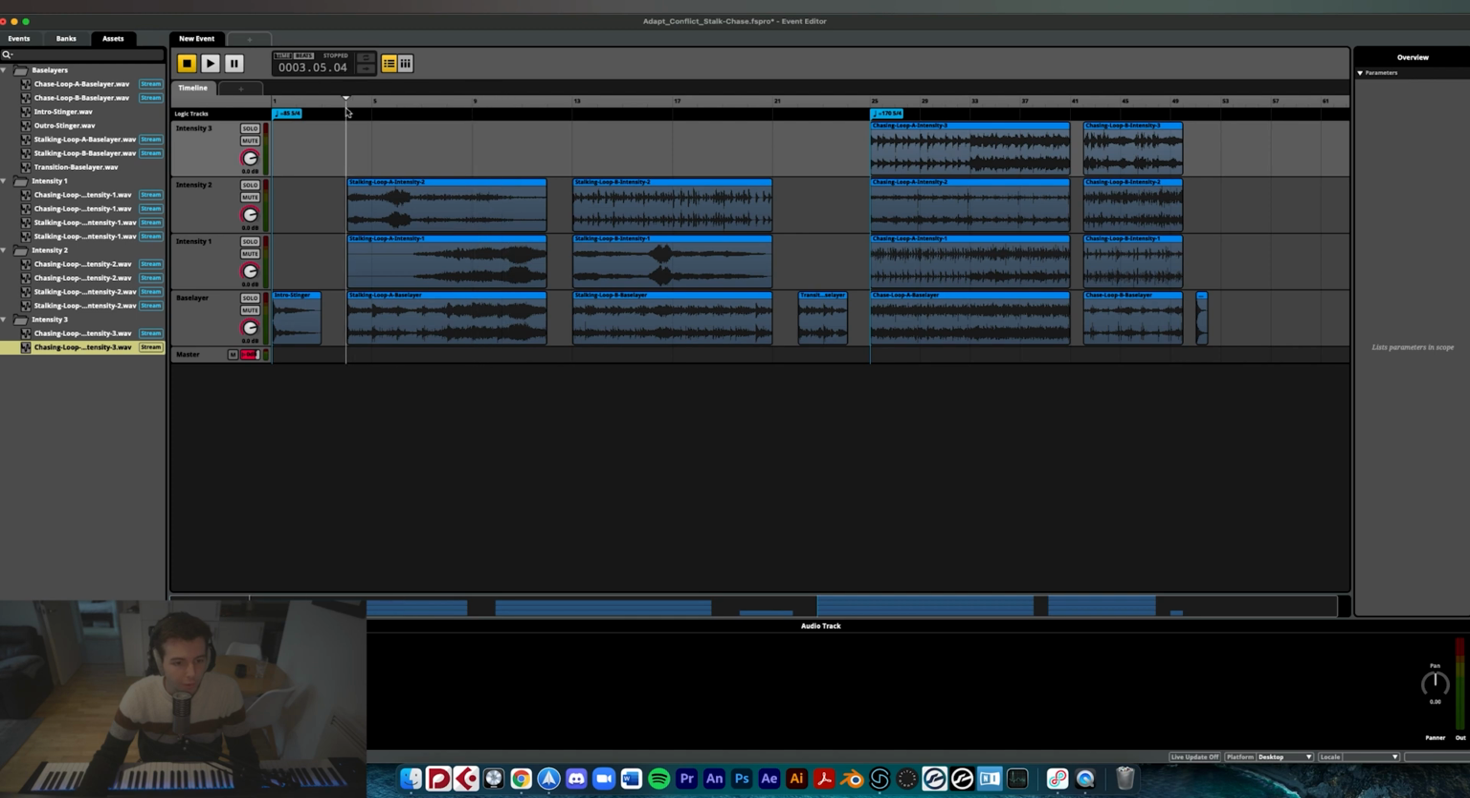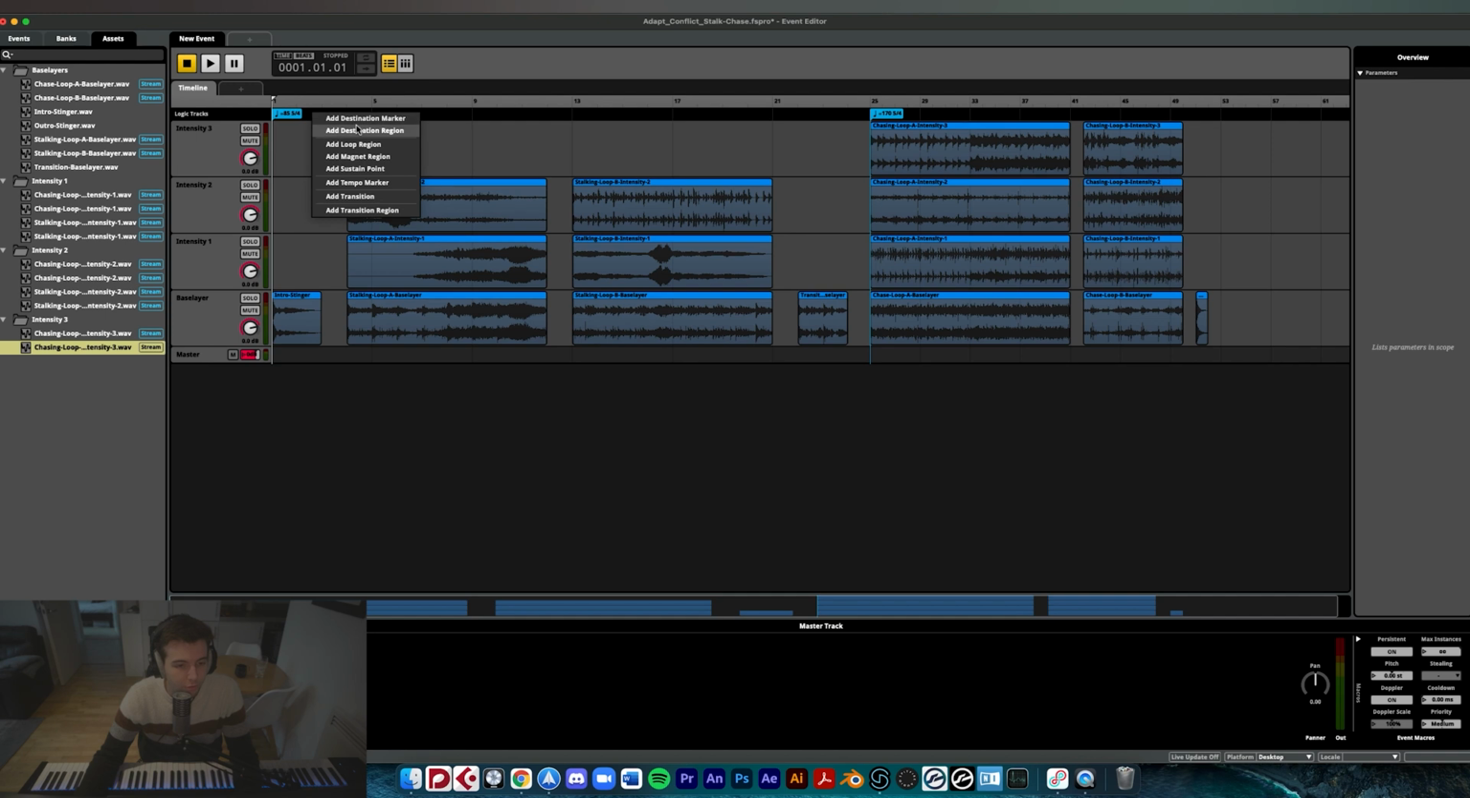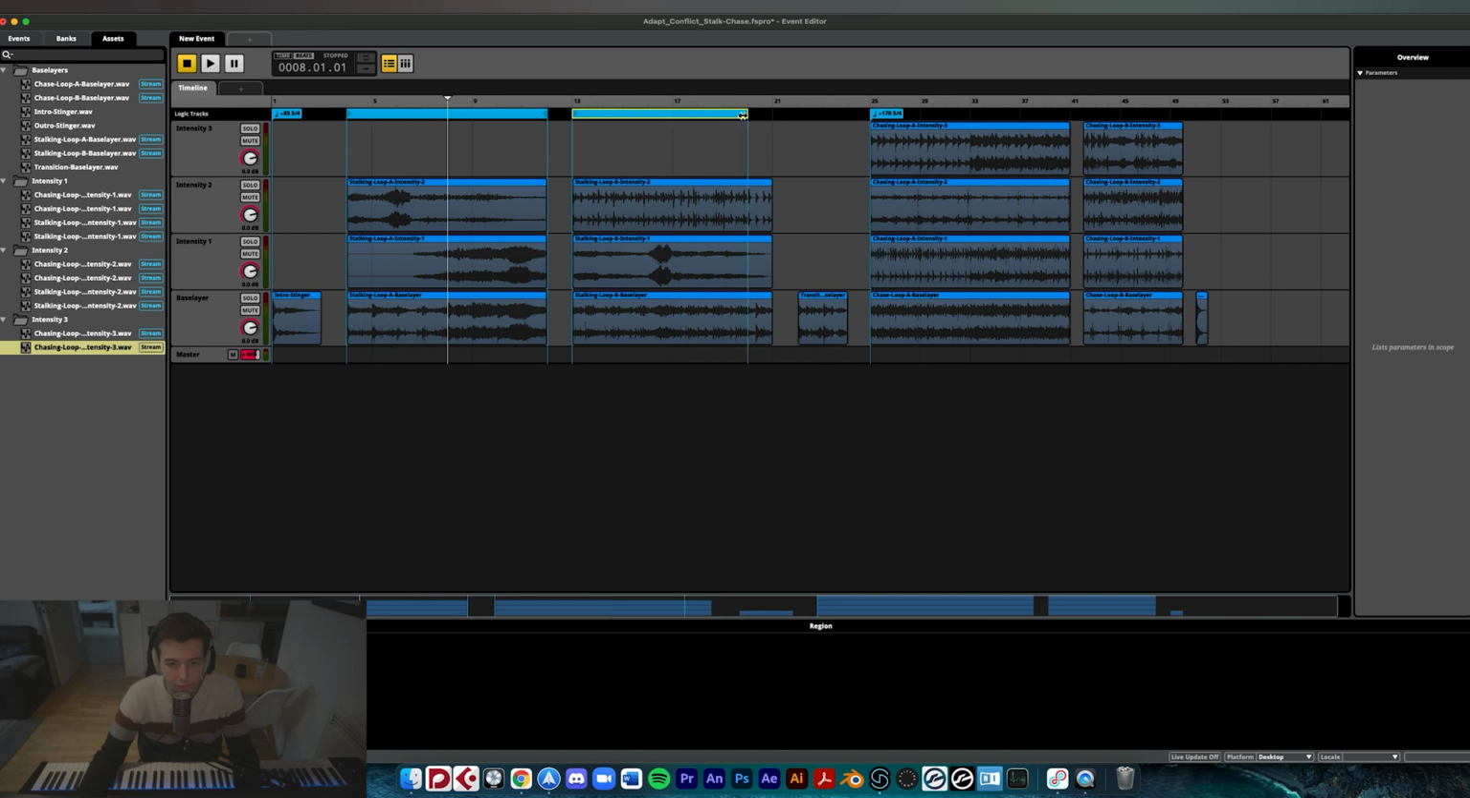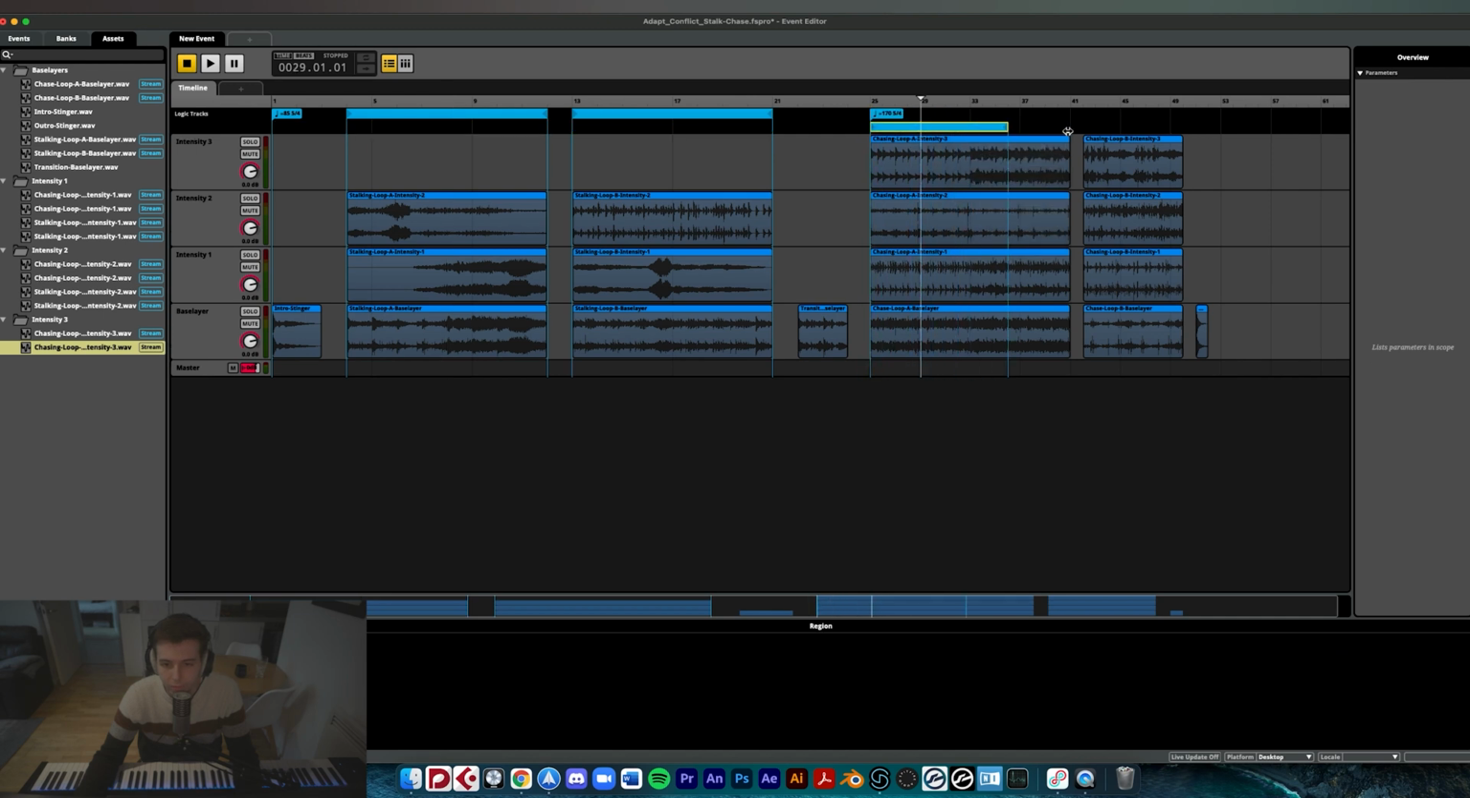I'm essentially going to make sure that it all loops properly. So I'm going to make some regions. To start with, I'm just going to make some loop regions, just so that I can make sure I know where everything is. So these are just loop regions here. Loop region. You can make it transition regions as well, so it's up to you what you want to do with that. You can just drag these down like that. And then one more here.